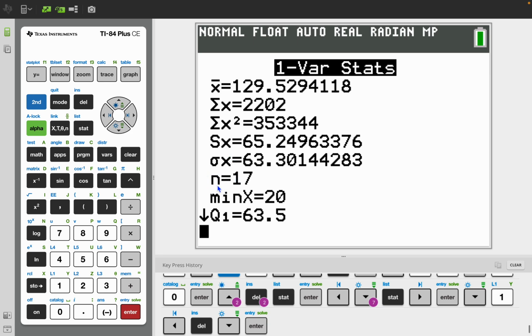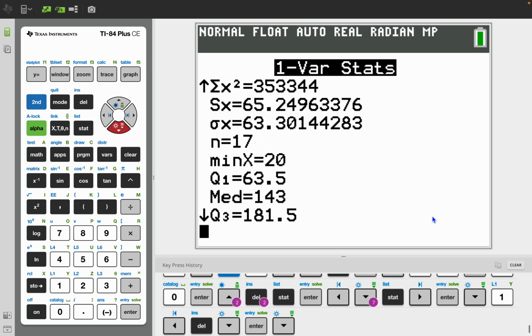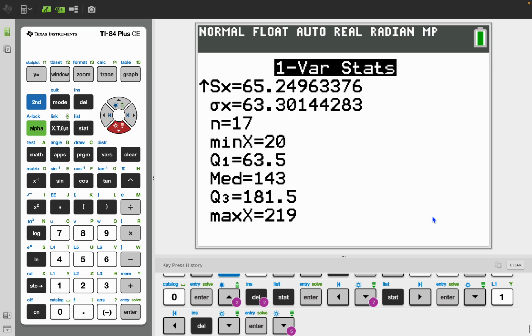n is the sample size. That's just the length of the list that we input, and that was 17. The minimum value in our L1 was 20, and Q1, the first quartile, was 63.5. Now, you might be on a test and you're like, ooh, I need the median, and the median's not on here. Well, don't freak out. This list is bigger than the screen, so you just need to press the down arrow a couple times to get everything in view.